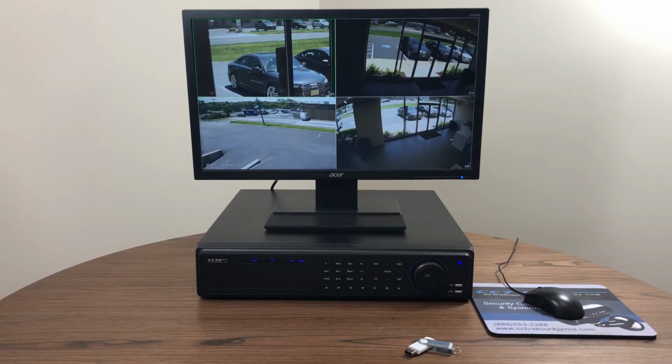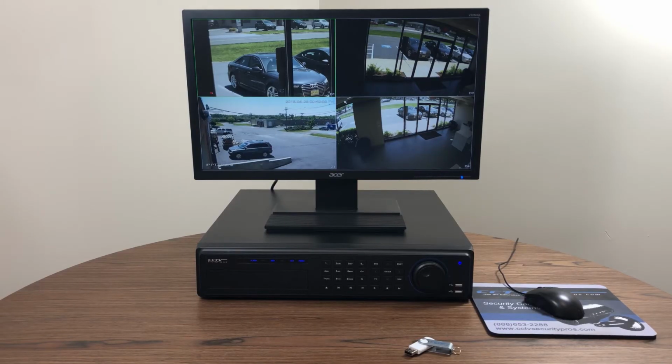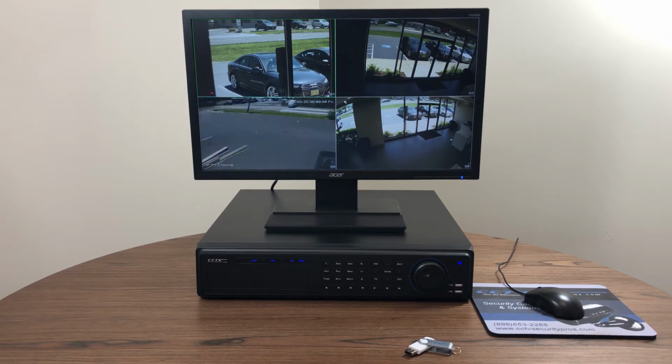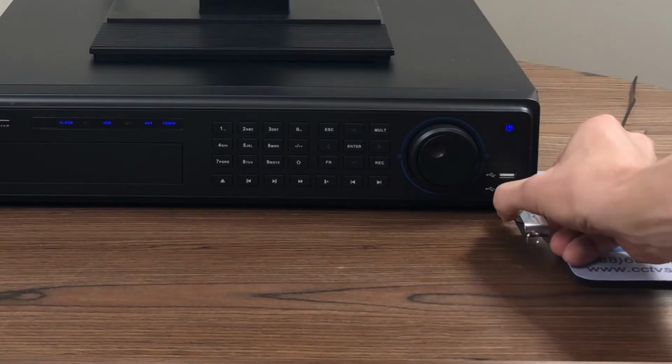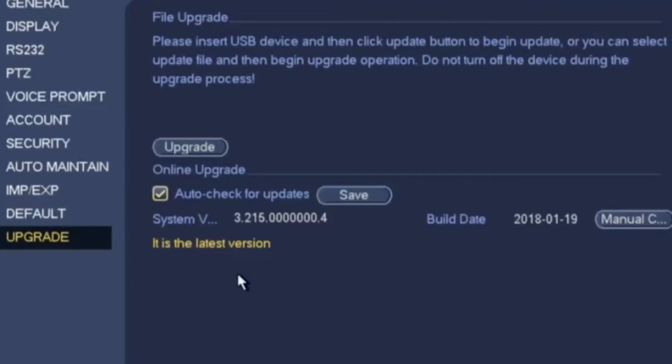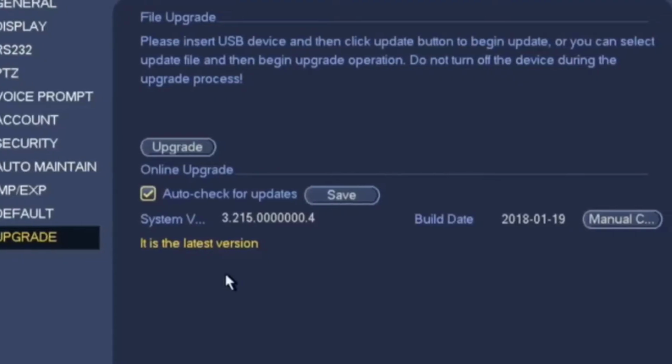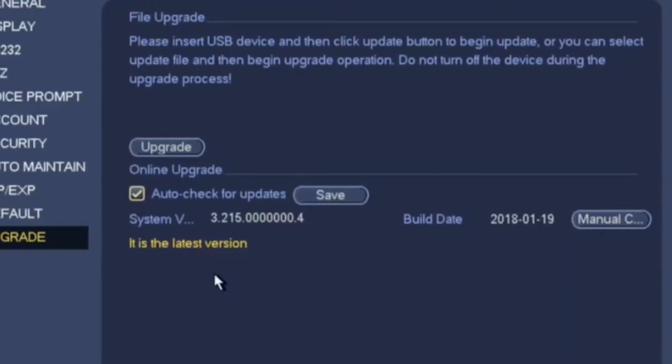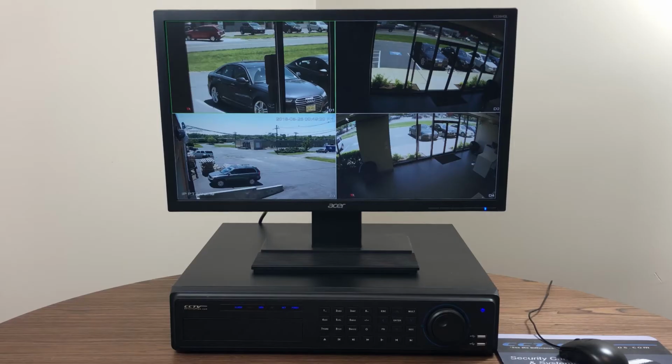Today we are going to show you how to upgrade the firmware of your DVR and NVR device. Upgrading the firmware is an essential step to ensuring your system is running the best available and most secure version of the operating system. Firmware is updated frequently, so the first step after any install is to upgrade the firmware.